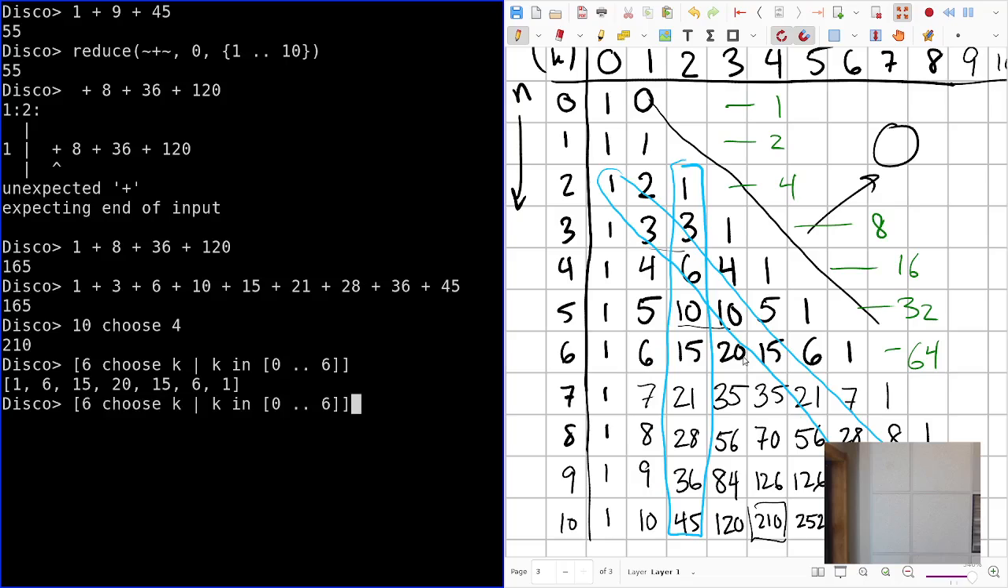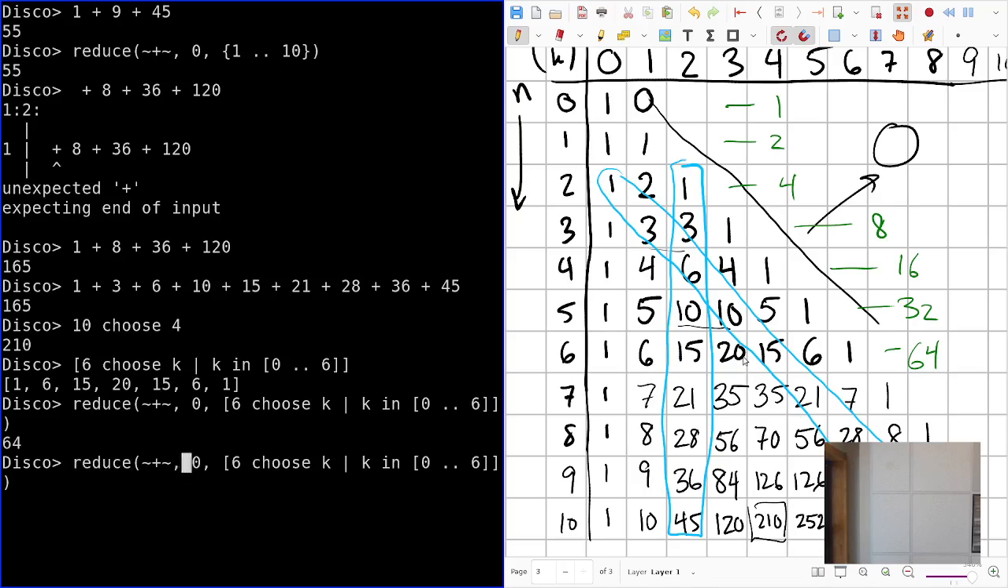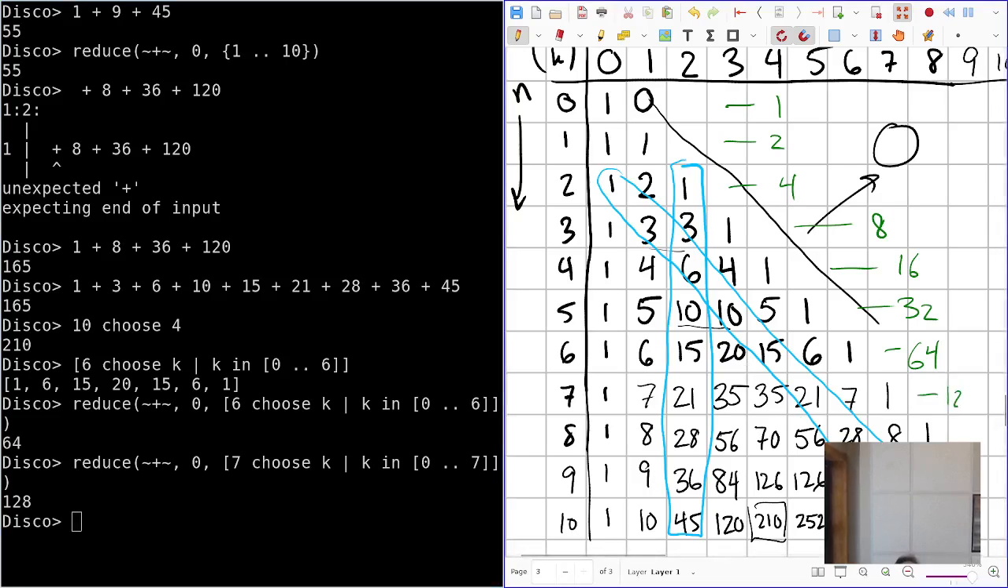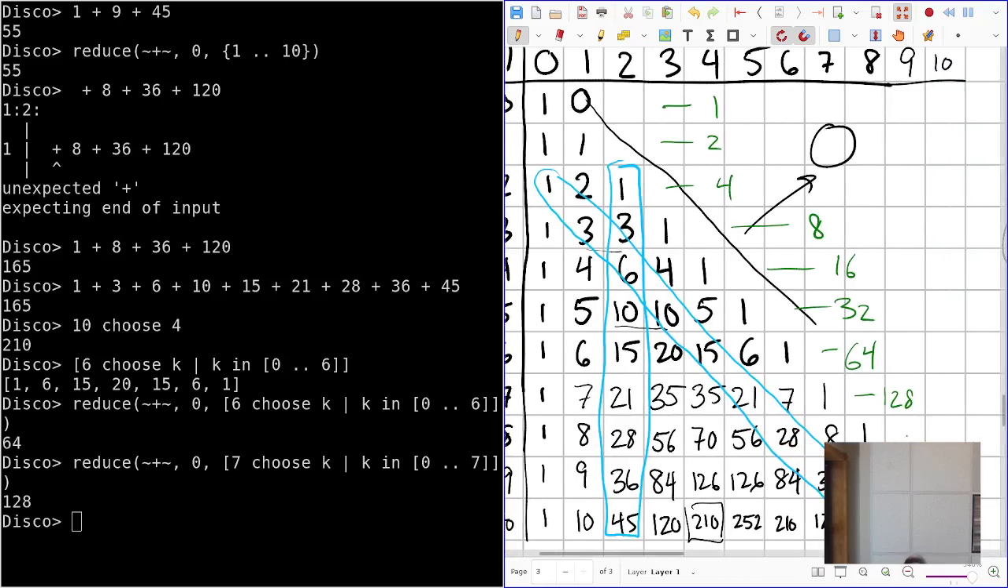if I add those all up, and if I do it with 7, I get 128. So what are these numbers, these green numbers here? Yeah, those are powers of 2. So we might guess this is going to be 2 to the 8th, this is 2 to the 9th, 2 to the 10th.